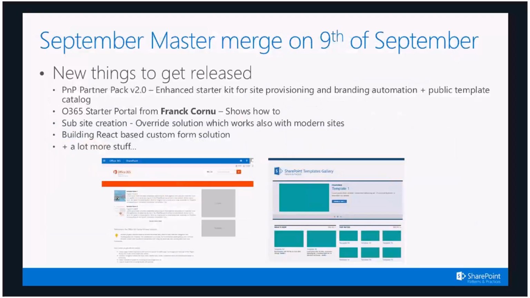September master merge, just to cover what we've been working on from the PnP core team perspective. The September master merge will happen this Friday, the 9th of September. Some of the repos might be delayed until the weekend, because we first need to have the core component compiled and released as a NuGet package, and then we can update, for example, the PnP PowerShell and the PnP partner pack so that they're using the latest version. We're looking at getting stuff done on Friday. By Monday, everything will no doubt be updated.